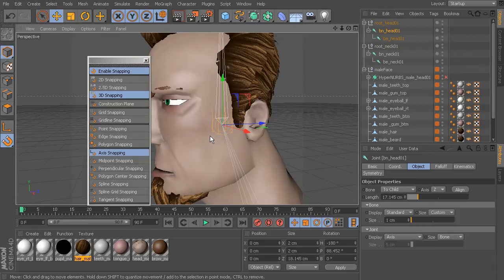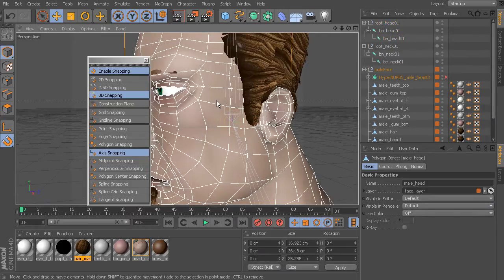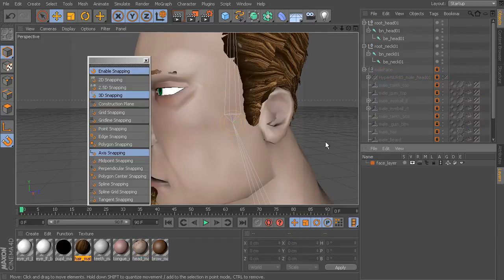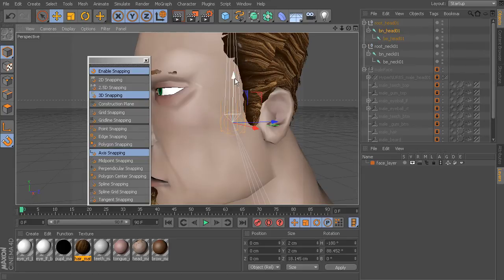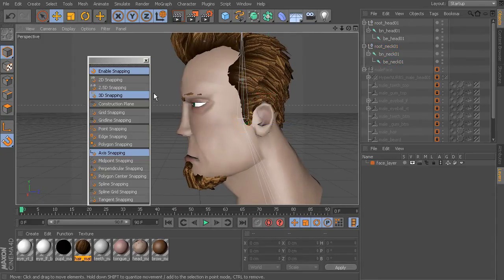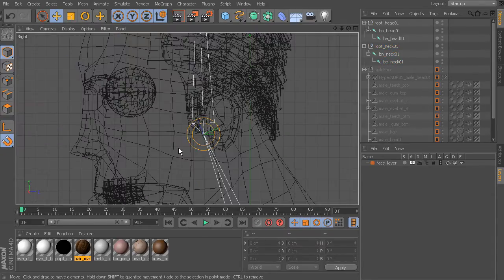Now, I would like to point out, if you go through and accidentally select your mesh, feel free to go to Layers and disable the face layer. Let's go ahead and do that. So we're just working on our joint hierarchy right now. All right, great. So now that that's taken care of, we can go in and create our jaw rig.